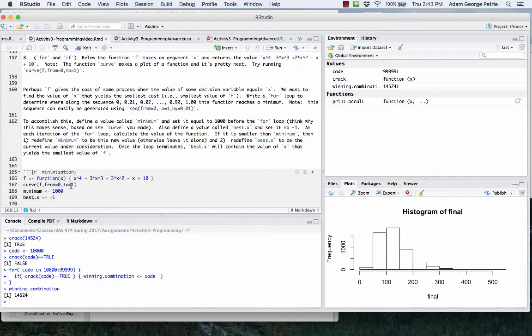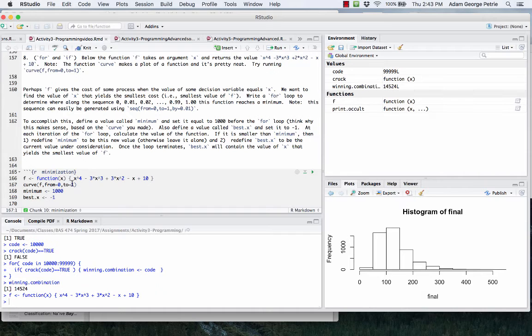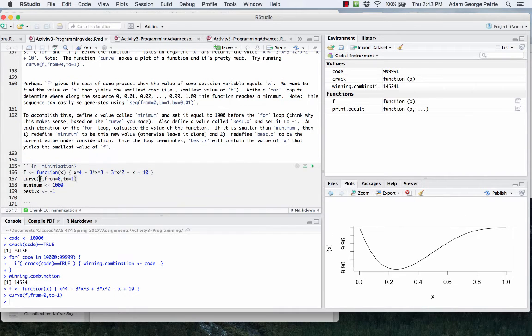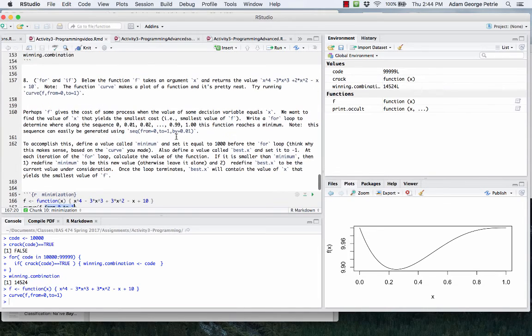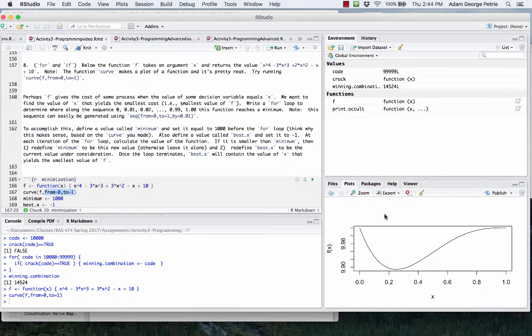So here's a line that defines that function. We'll learn more about that next week. And curve will take the name of a function and where we want to see a plot of, so from 0 to 1 here, and it shows you what that function looks like. Our goal in question number 8 is to figure out where this function is minimized. Maybe this function gives us the cost of some sort of business process if we set the variable x to be equal to one of these values, and we want to minimize the cost here.